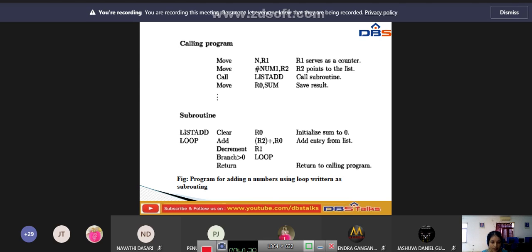This is the subroutine. The program we have can be divided into subtasks, and they can be listed, and the operations will be performed one after another. We add the registers R2 and R0, and initialize the sum to 0. Then we add each entry from the list, and decrement. Add is a loop.